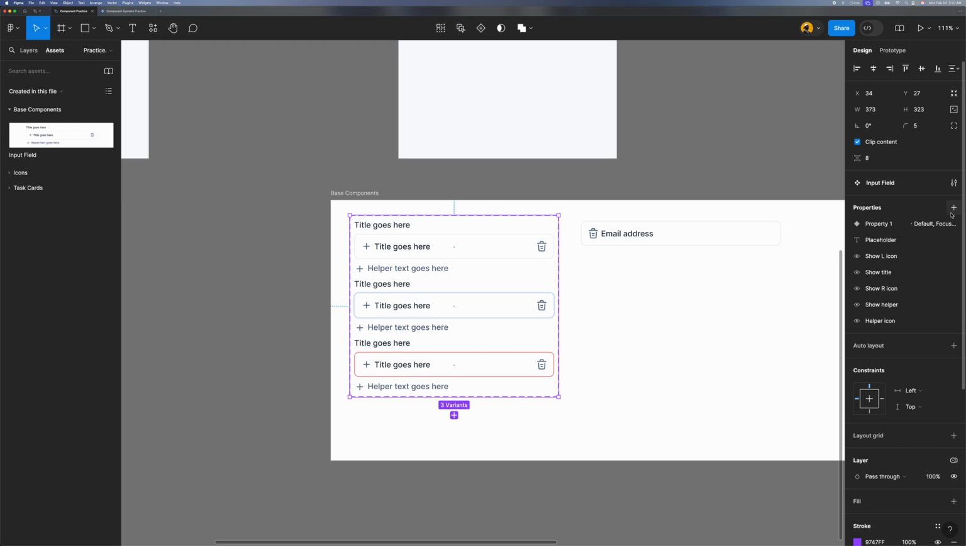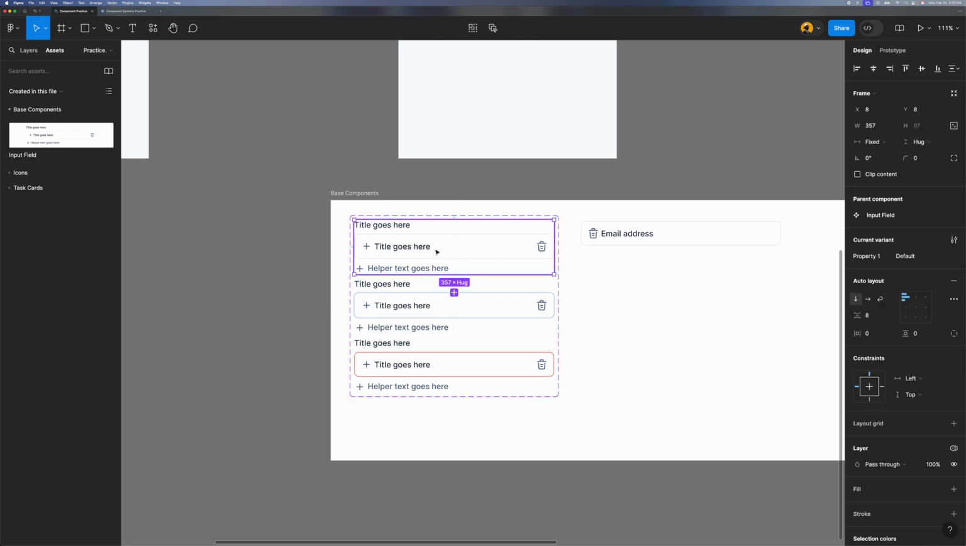So now I've explained variant, text, boolean, right? But one thing I've not shown you yet is a variant. Remember that a variant is pretty much each of these elements that are inside here, right?